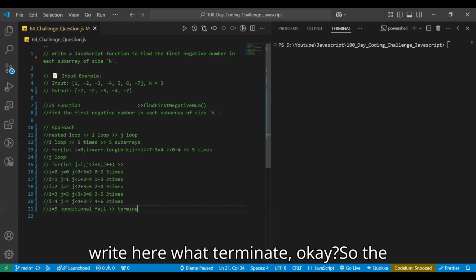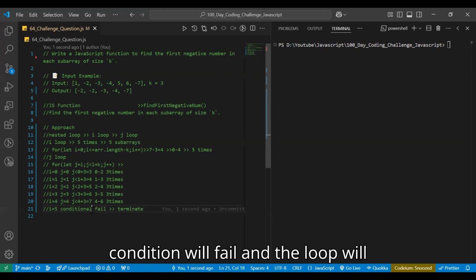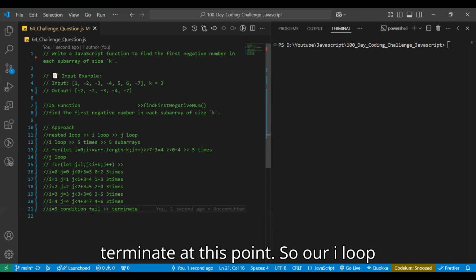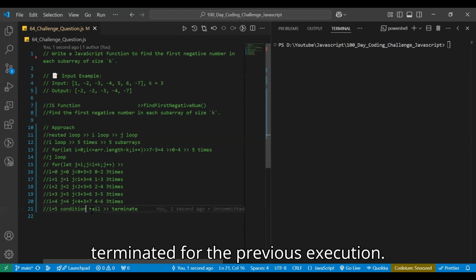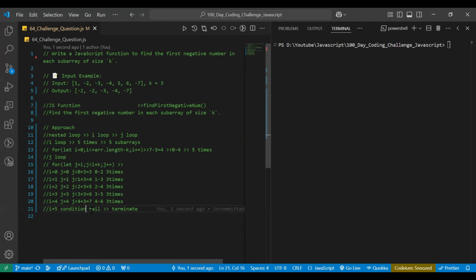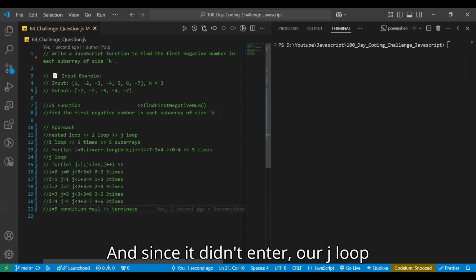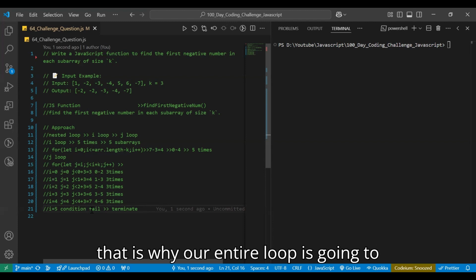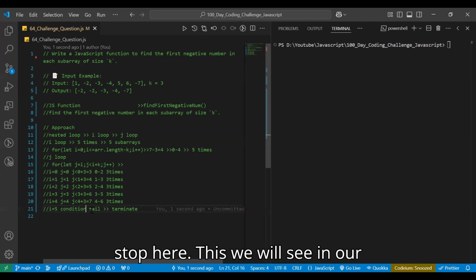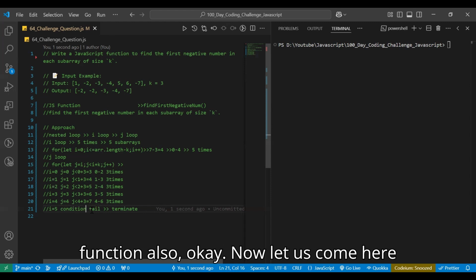So I'll write here: terminate, okay? So the condition will fail and the loop will terminate at this point. So our i loop will terminate, our j loop is already terminated from the previous execution, and since it didn't enter, our j loop will not start for that point, okay? So that is why our entire loop is going to stop here. This we will see in our function also, okay?